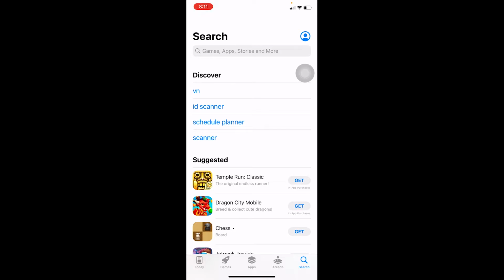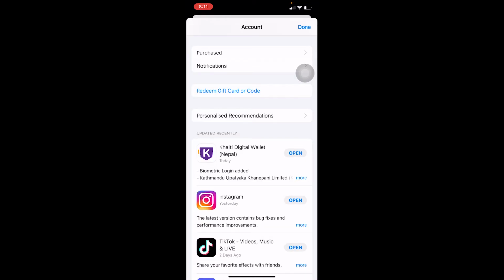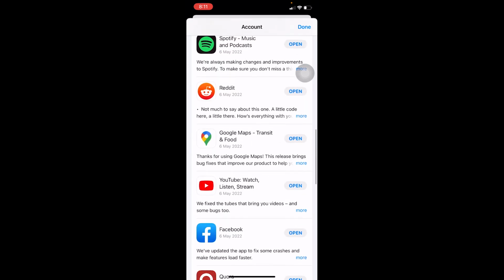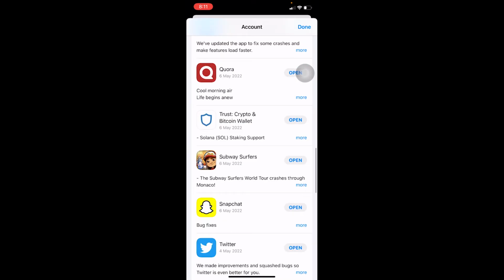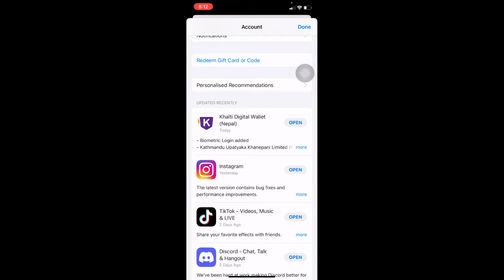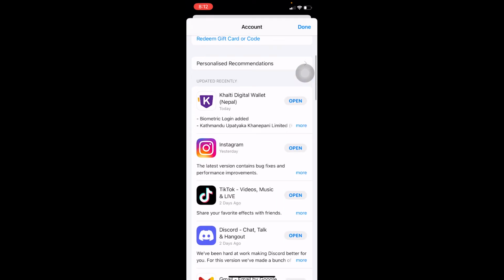Once you're over here, click on your profile picture looking icon at the top right corner, or your avatar looking icon. Now once you're over here, basically what you want to do is there's going to be an update button. Since all of my apps have been updated, there is no update all button, but once you come in this page, there's going to be an update all button. If you don't find it, try to scroll a bit down.